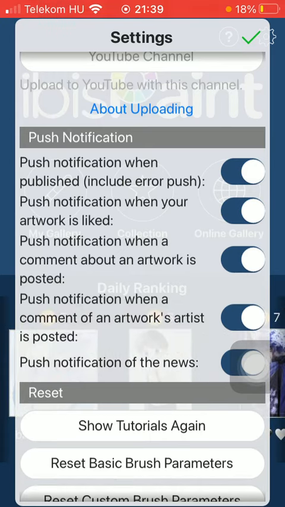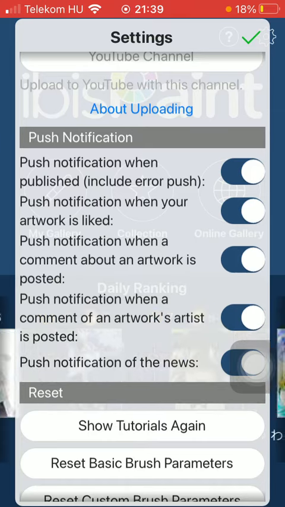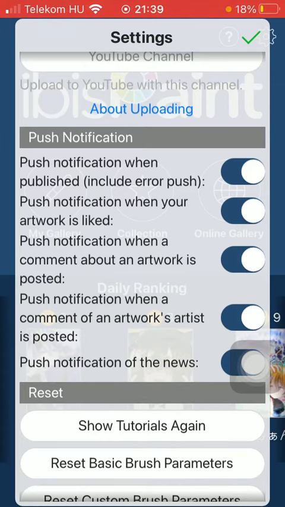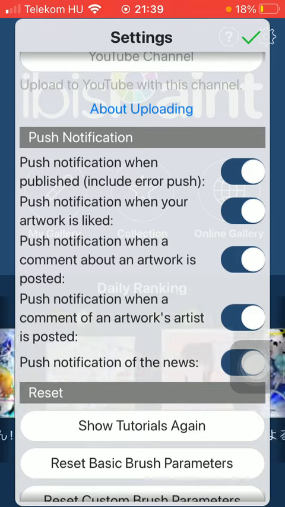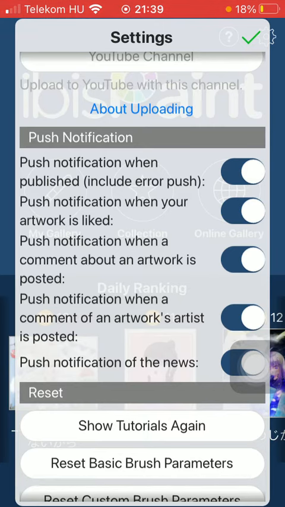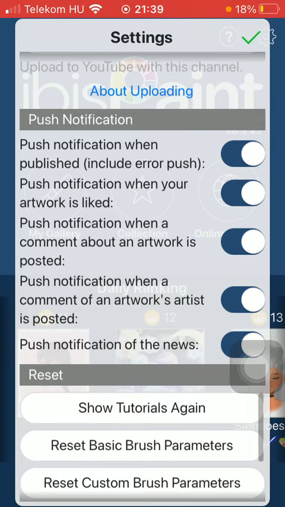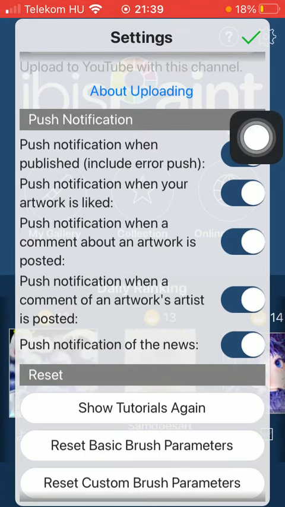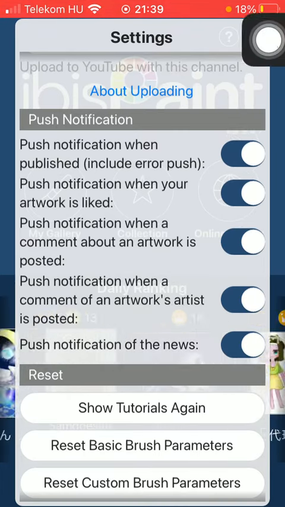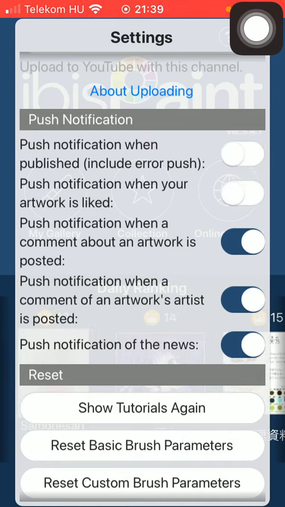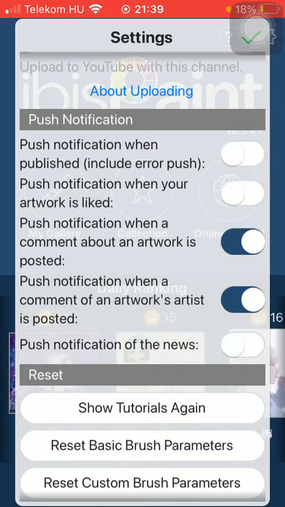So you can select whether you would like to get a notification when there is an artwork published, when your artwork is liked, when a comment about an artwork or your artwork is posted, or when a comment of an artwork's artist is posted, or you can also select whether you would like to get reminders and notifications of the news. So if you would like to select any of these, just simply click on the relevant button next to it.